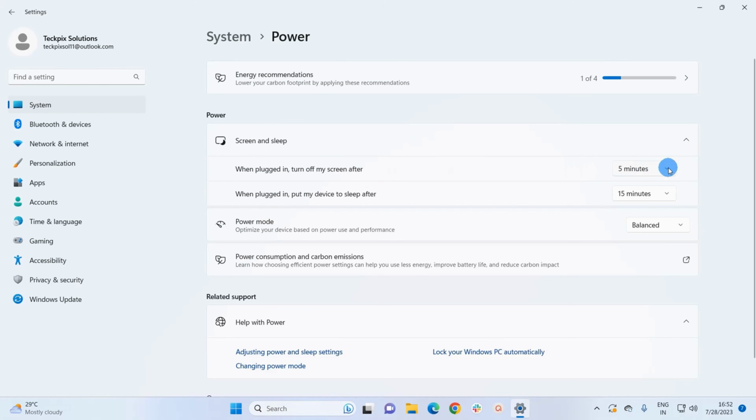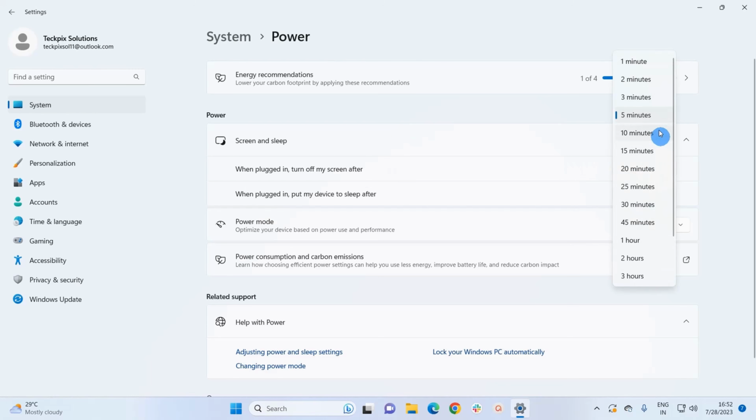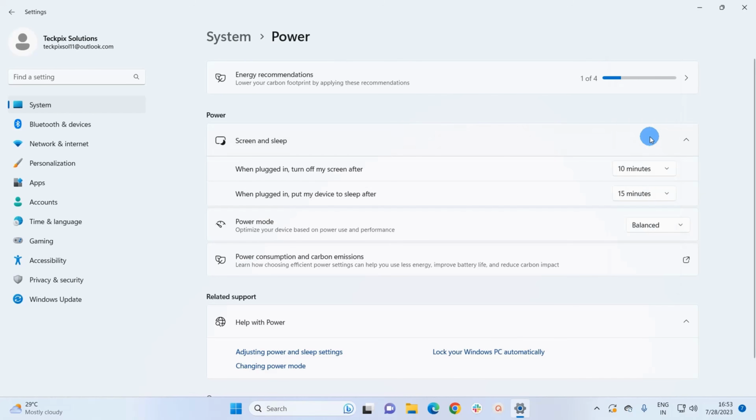For that you have to click this drop down arrow here, and if you notice, this ranges from 1 minute to never. So here I would prefer to turn off my screen after 10 minutes, which means if I am not actively using my computer for 10 minutes, its screen should turn off.